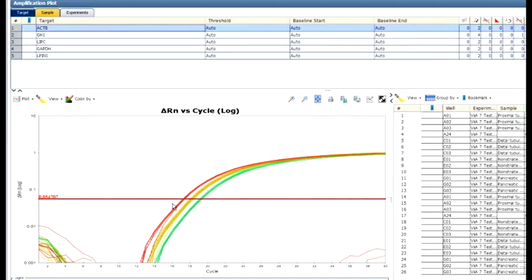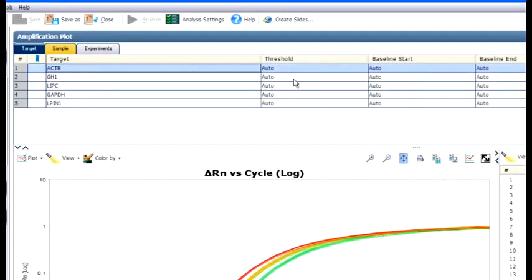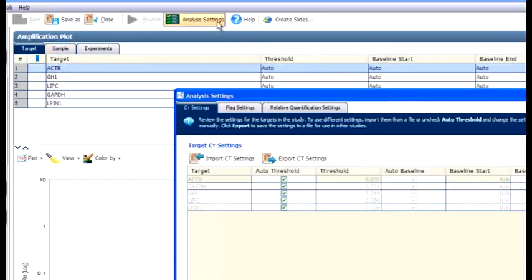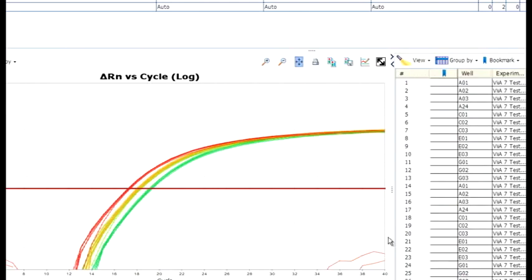Oh, also, the software defaults to using auto threshold and auto baseline. We're welcome to use these just as in the real-time instrument software, but we similarly have the option to switch to manual mode, and this is done under Analysis Settings and can be changed for the individual assays. We'll also need to reanalyze the data after making any changes to the analysis parameters. For a full screen view of the amp plot, we can click the double arrow icon like so.